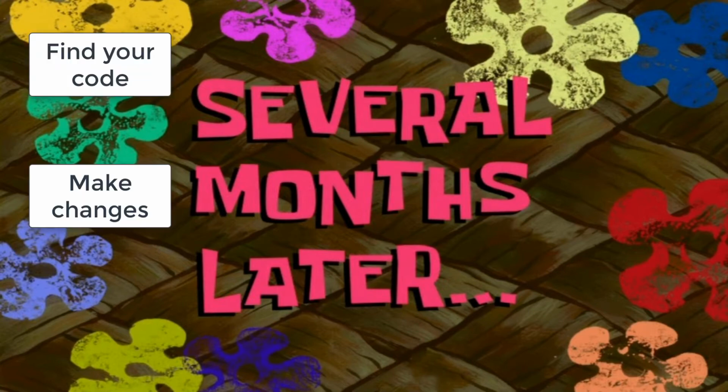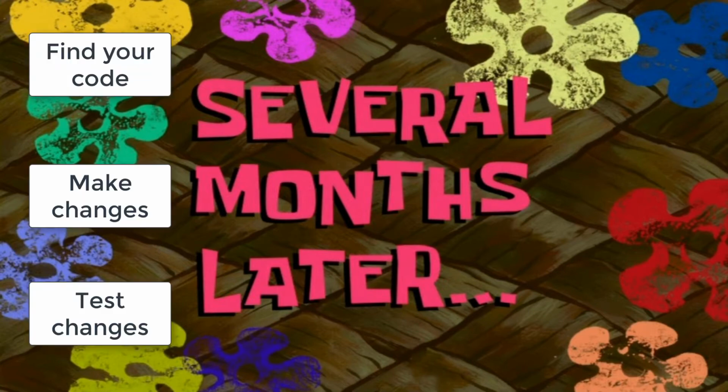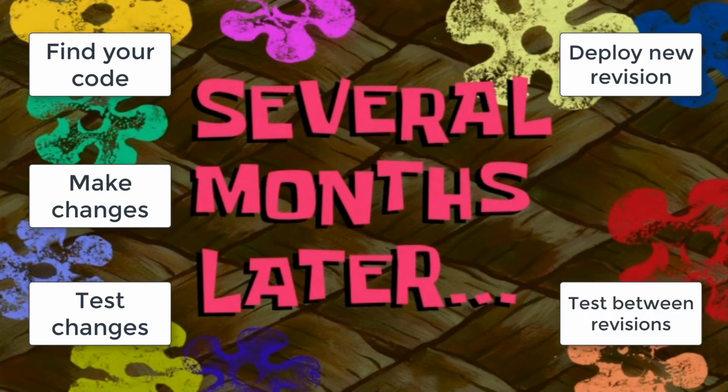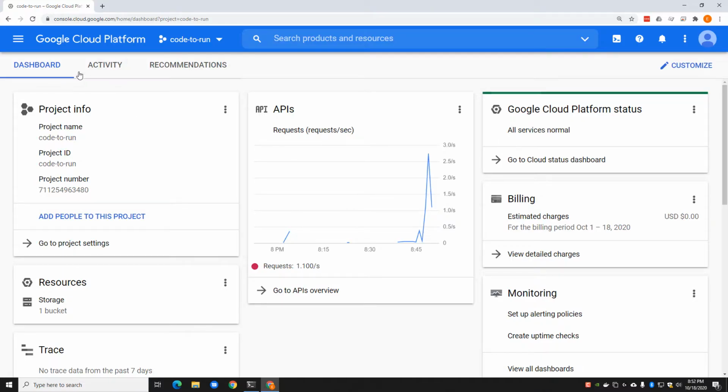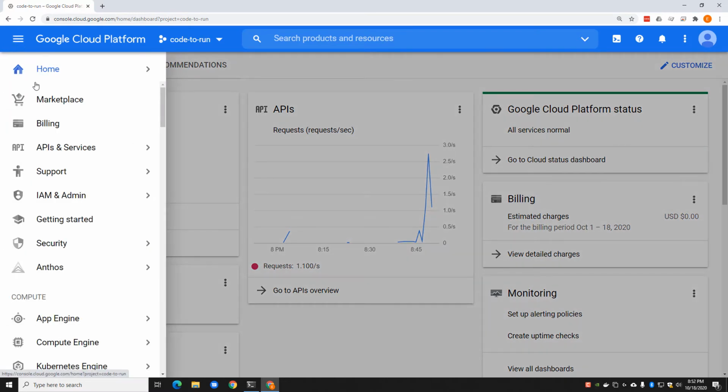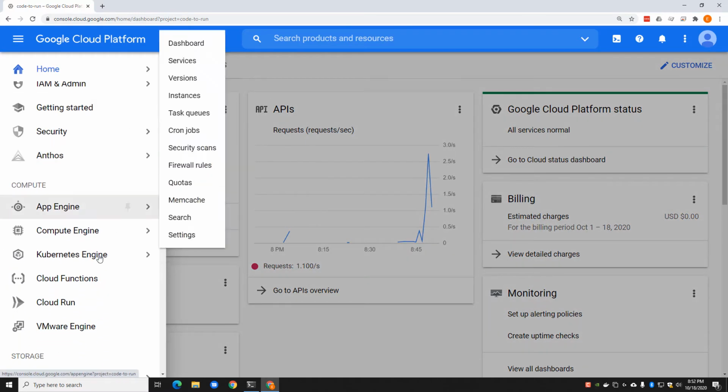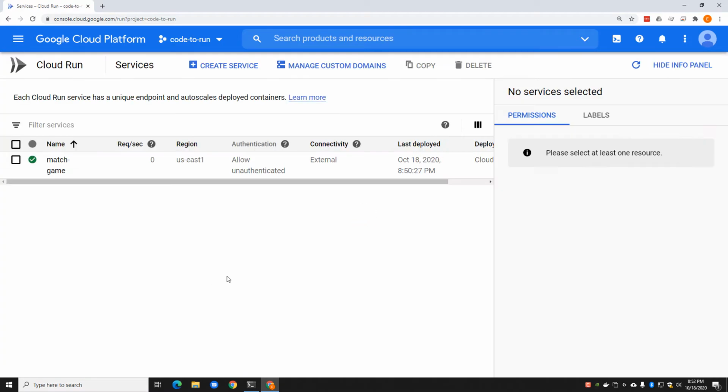When we've forgotten everything about what we did to set this up, I want to demonstrate how easy it is to get your bearings, find your code, make changes, test those changes, deploy new versions, and even allow testing between them. So now, months later, we remember our application was deployed to Cloud Run, but that's about it. We navigate to the Cloud Run service page, and we find our match game service.